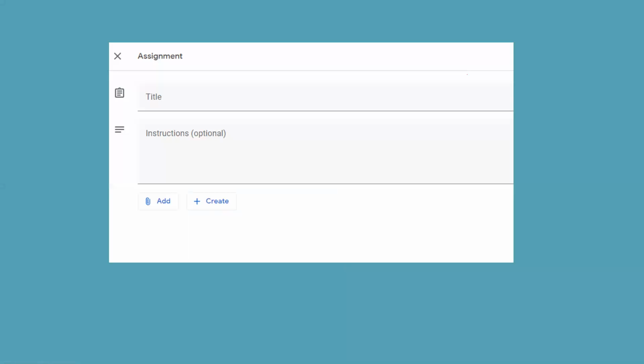Pyramid of a compound shape, whatever it is. Title of the assignment, and give some instructions as well. And then you're going to click add or create. Now this part here is just a label for the assignment.